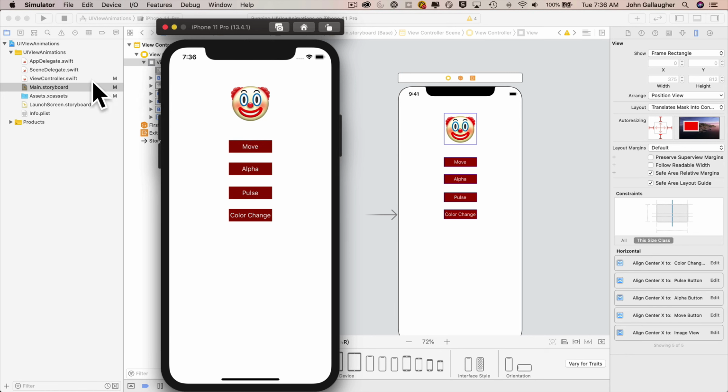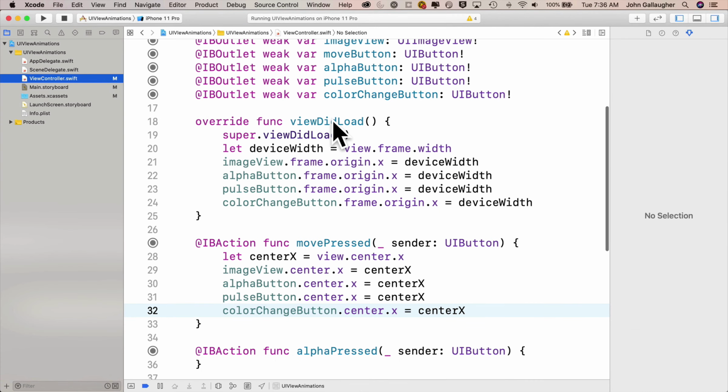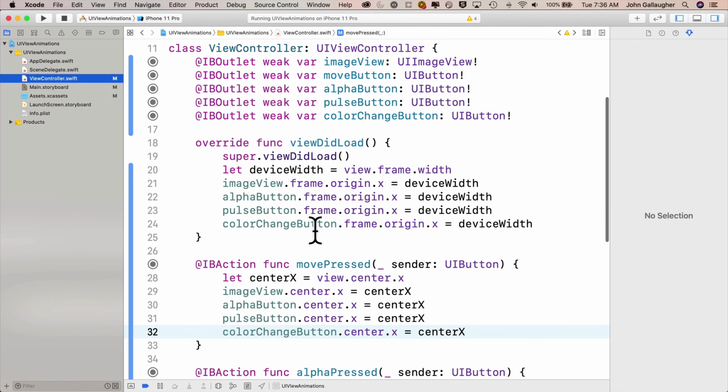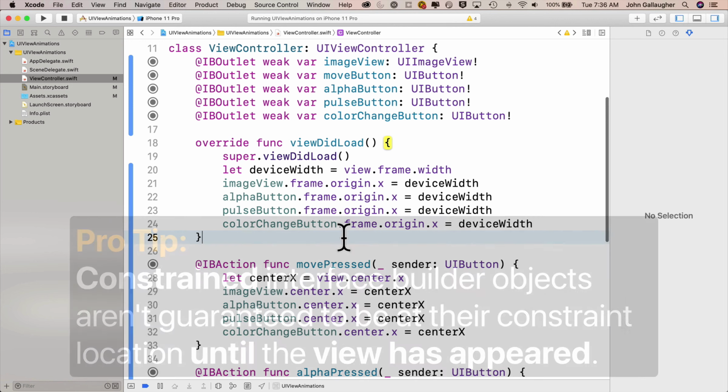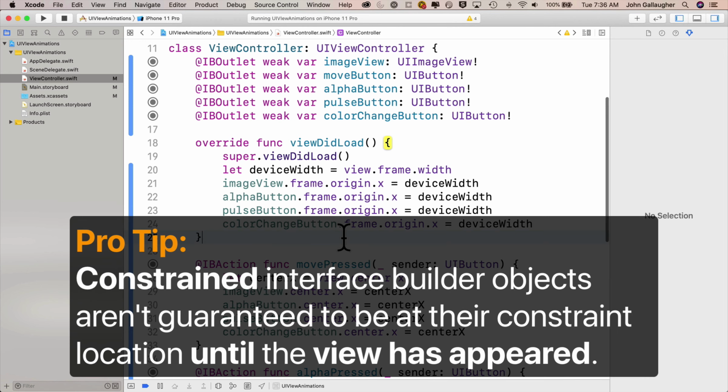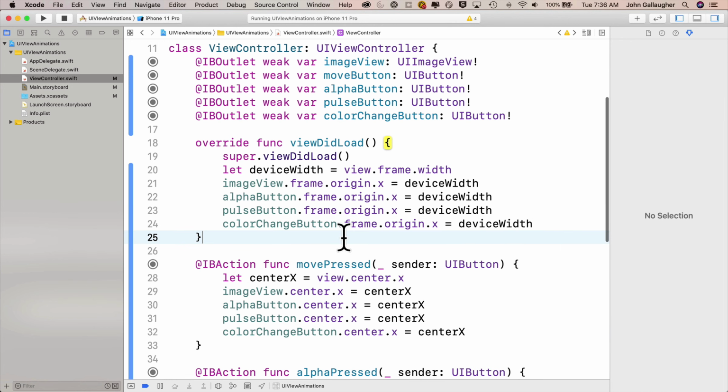So ViewDidLoad is the method that we get every time we create a new view controller. Now what that method does is it will run after this view controller is loaded. Just because a view controller is loaded doesn't mean that everything on that view controller is positioned where it should be. And in fact, constrained items aren't guaranteed to be where they're supposed to be until the view has appeared. Now, fortunately, there's a method called ViewDidAppear, which will fire when the view has appeared.